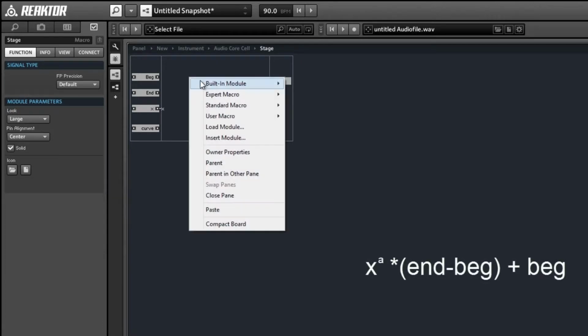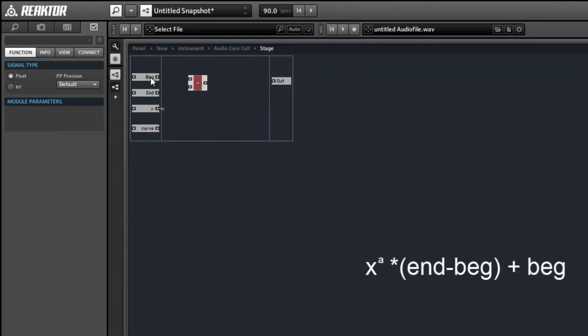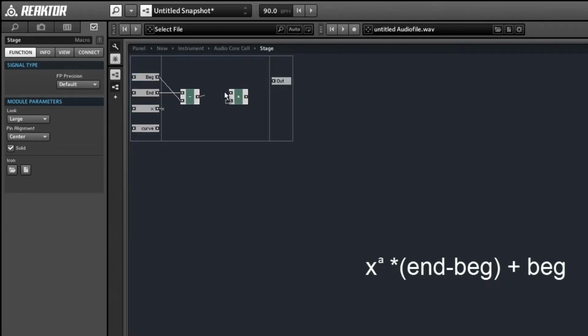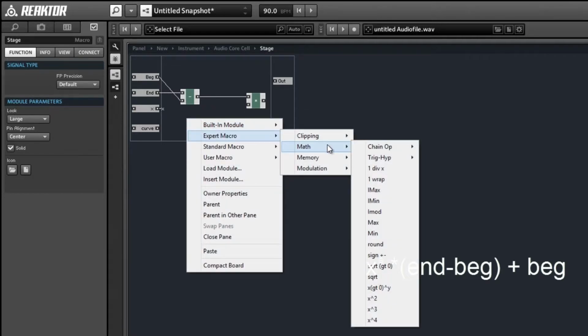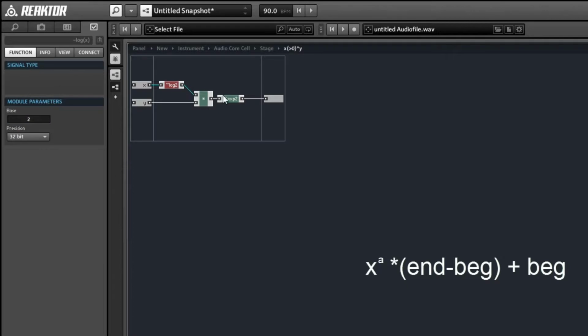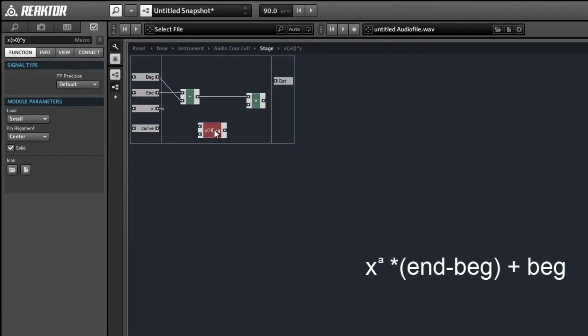And the equation for that is going to be x to the a power times end subtract beginning plus beginning. And a there is going to be the curve coefficient, and I'll show you how that works in just a minute. So we'll subtract beginning from end, and we'll multiply it times this x to the y module we're going to make here. Now you have to be really careful with this macro. It's in the expert macro section under math. And as it says, it's x when x is greater than 0 to the y power.